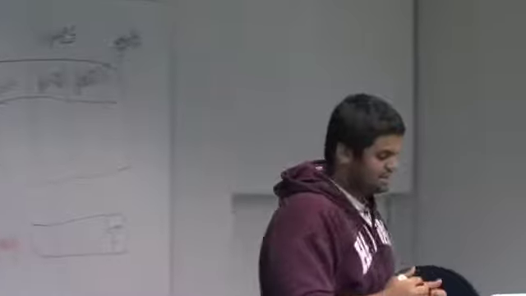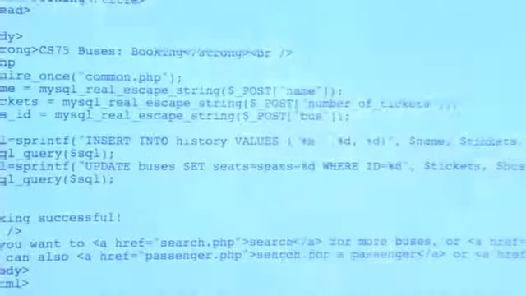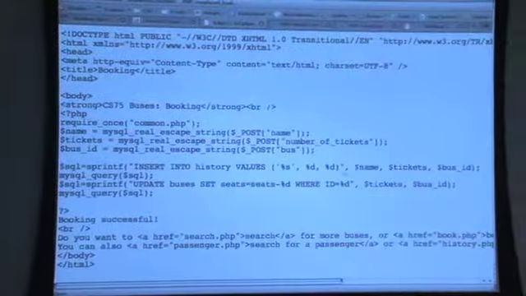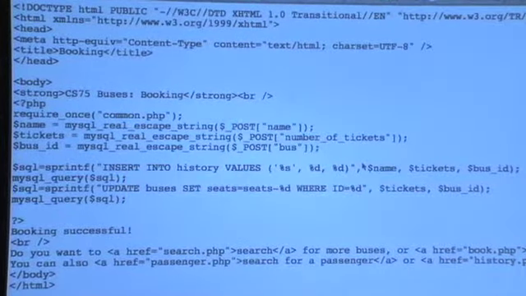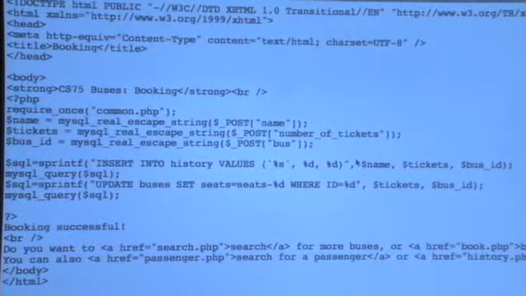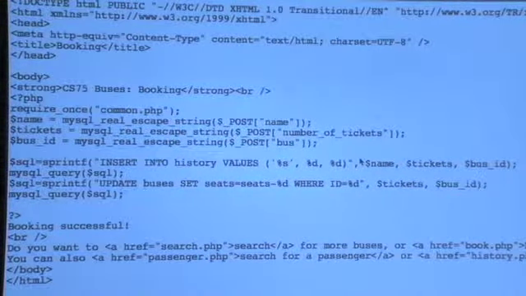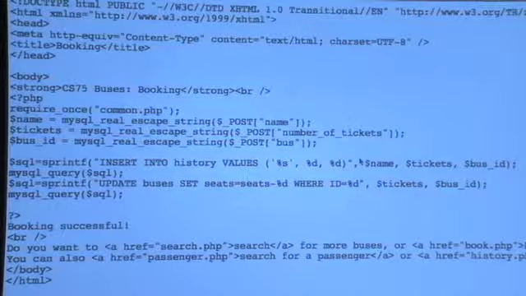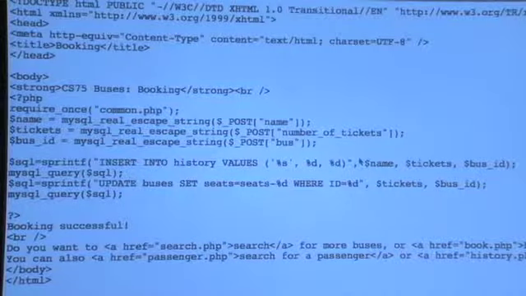In this specific case, the string that we want is insert into history values. It's going to take the $name variable, store it in the first %s, take the $tickets variable, store it in the %d, and the $bus_id variable and store it in the second %d. Clear so far? That's how sprintf works. It constructs a string using some extra characters. You could just as well do this by concatenating a bunch of strings. This is basically an easier way to concatenate strings.